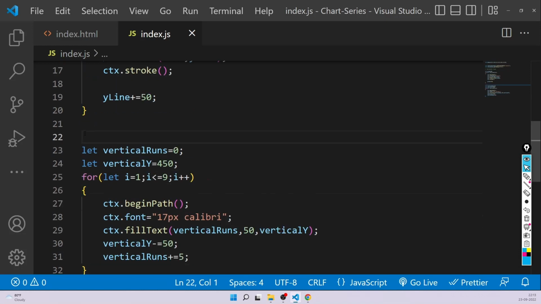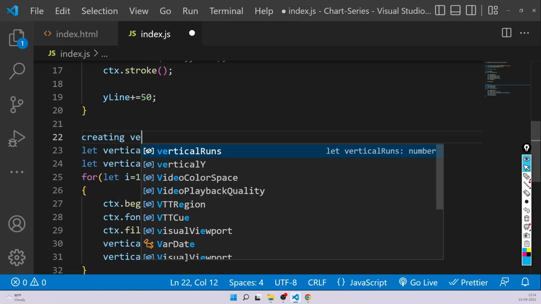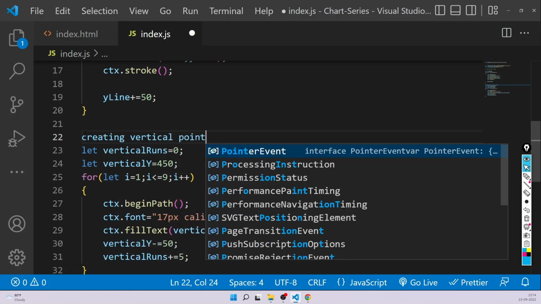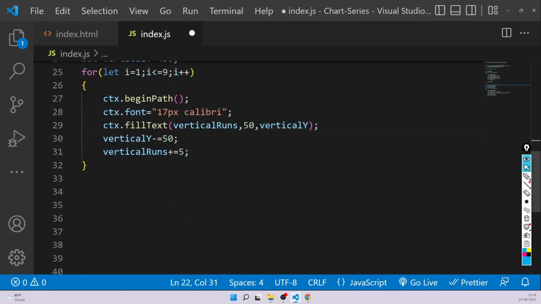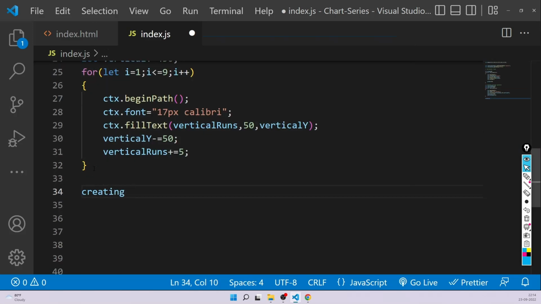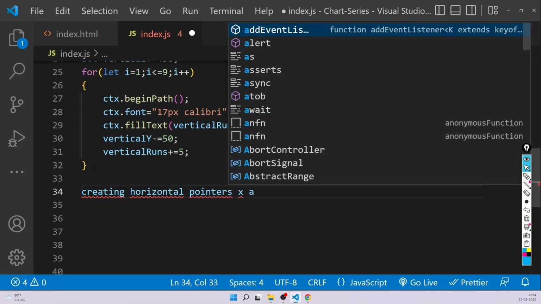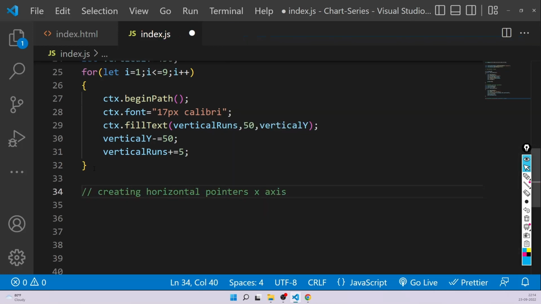So this was creating vertical pointers. And now we are creating, now I exactly don't know what they are called. That's why I'm calling them pointers. Creating horizontal pointers. Or you can also call it x-axis. Something like that. Okay, cool.